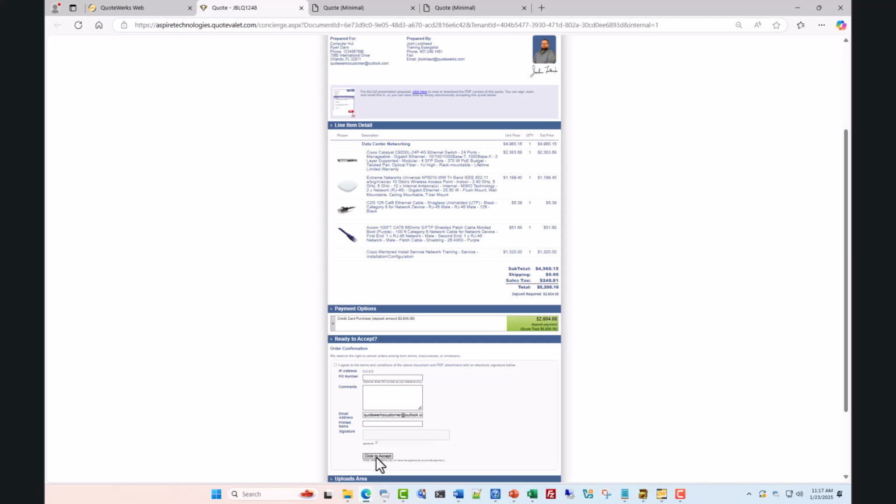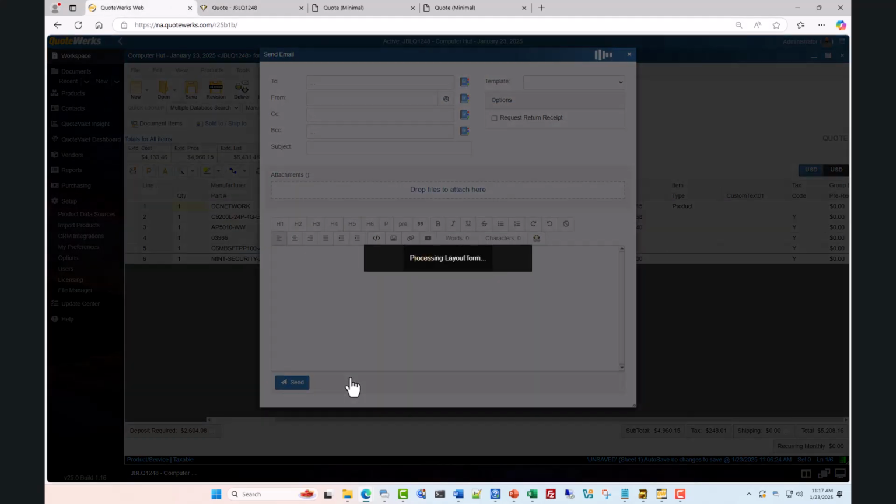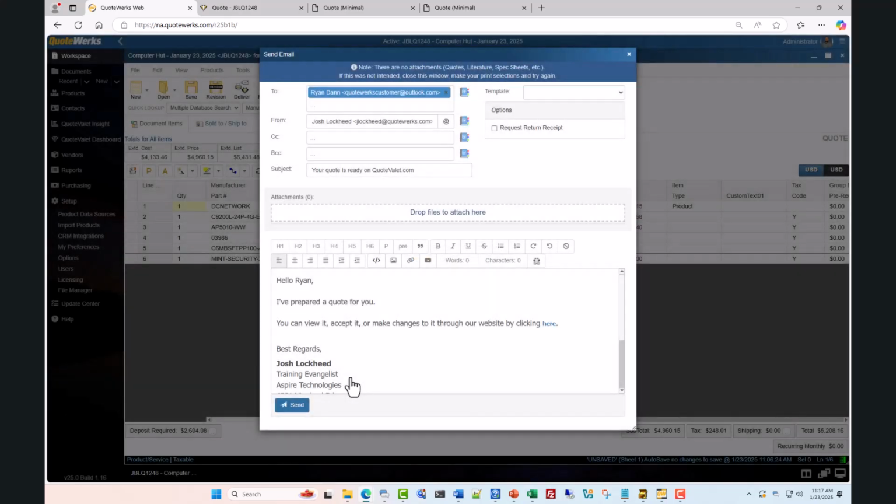Everything looks good on this Quote Valet quote, so we'll click back into QuoteWerks Web and click on Send Email. The same Send Email window opens as it did before, but now, instead of a PDF attachment, there's a short message and a link to the web page we just previewed. The great thing about delivering quotes this way is not only is email logged in QuoteWerks, but so are customer interactions with the quote, including changes, questions they submit, payments, and more. You can also create templates and use them here.